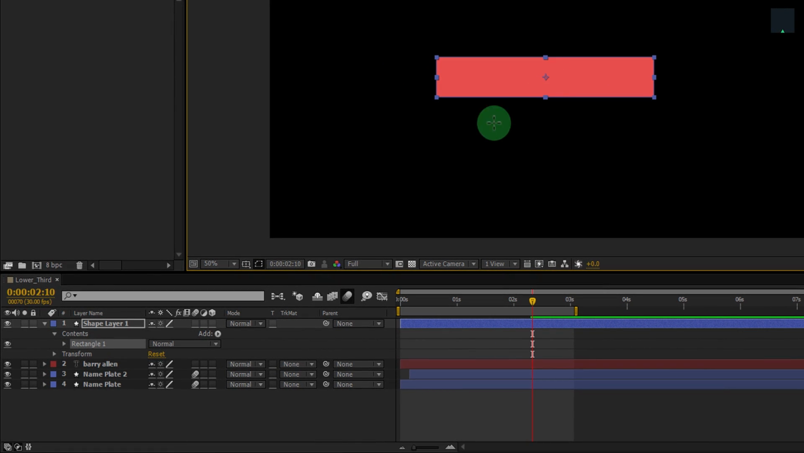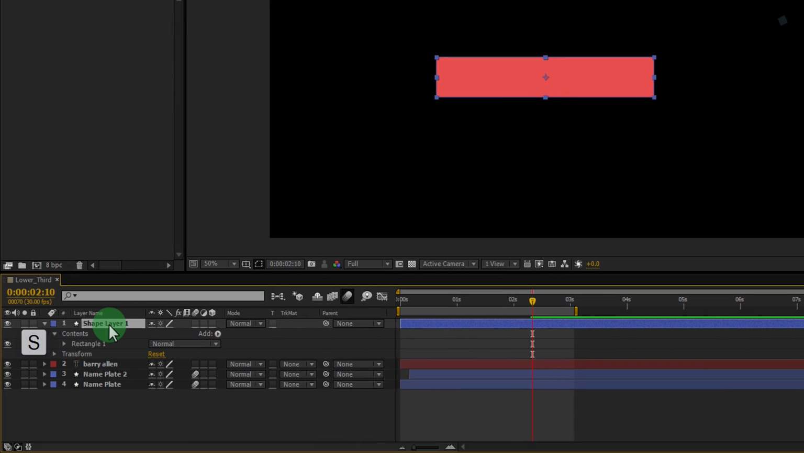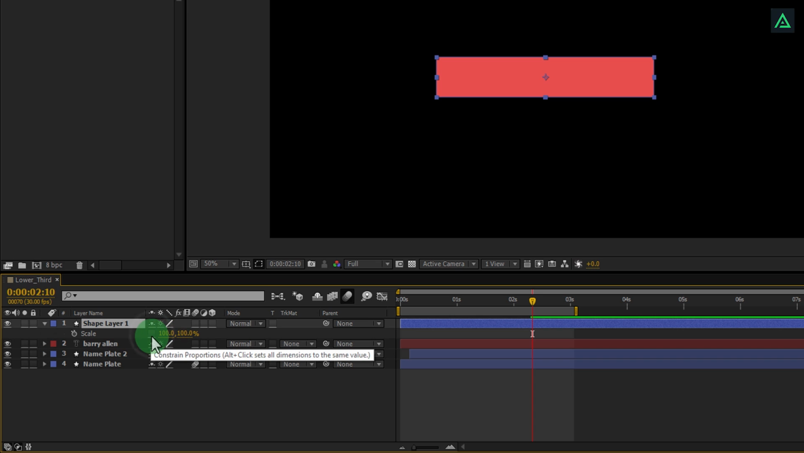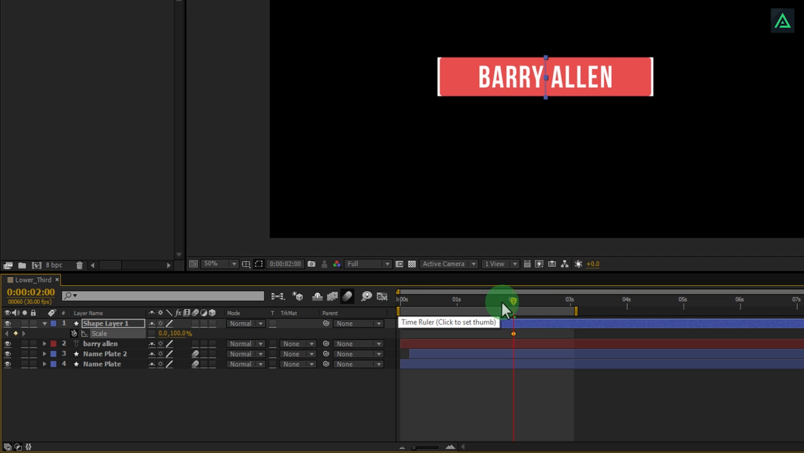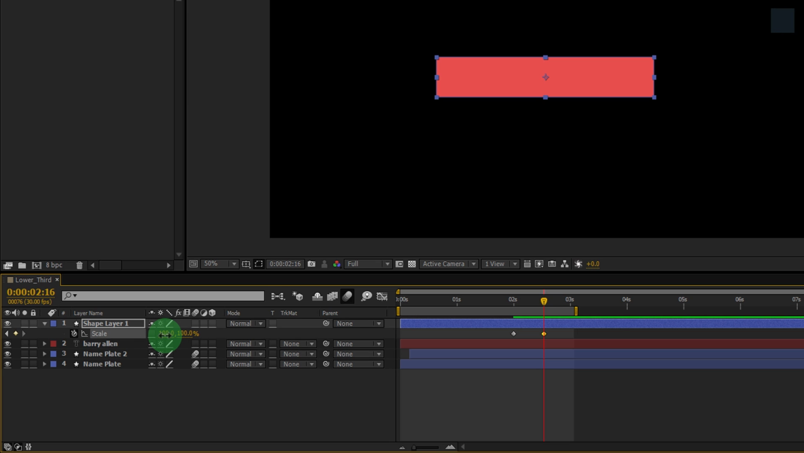Perfect. Now select your rectangle shape and press S to open scale. Click on this link button to unlink its scale proportions. Go to around 2 seconds, and add a keyframe on the scale. Change its X value to 0. And then go to around 15 frames, and change the scale value to 100%. And you have this animation.